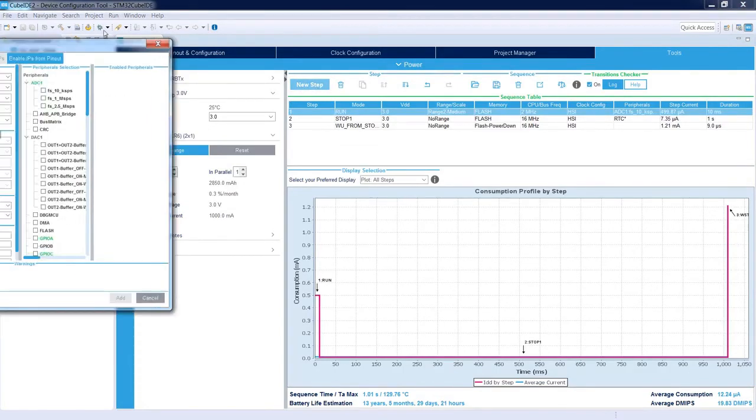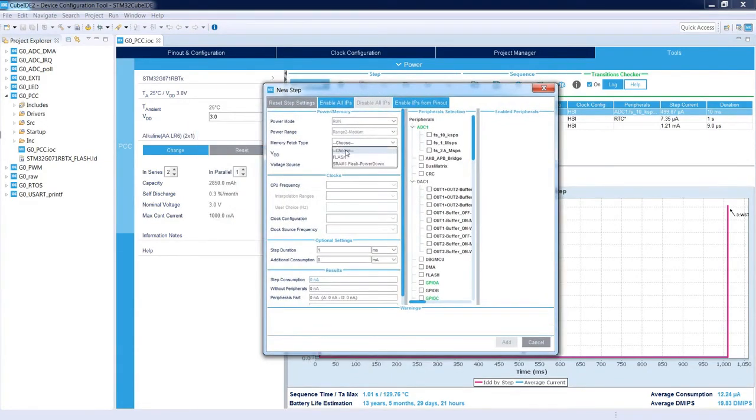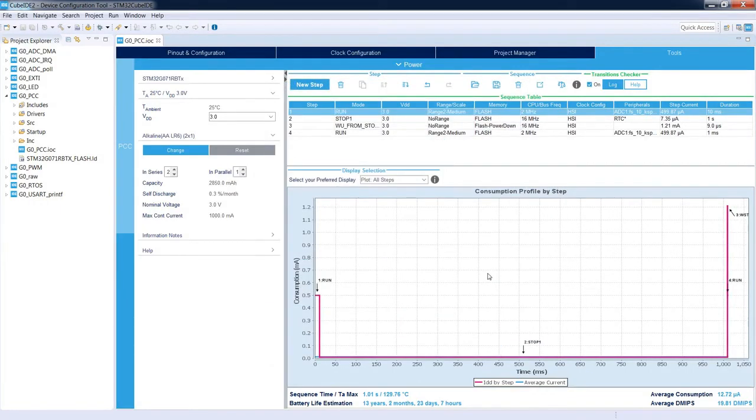So new step, I'm selecting run, memory fetch from flash, and again ADC. I can enable all the peripherals from the pinout, but this time I would like to be in this mode only for 1 millisecond. With 2 MHz clock configuration HSI, 1 millisecond, add. Okay, so we've got 4 steps.